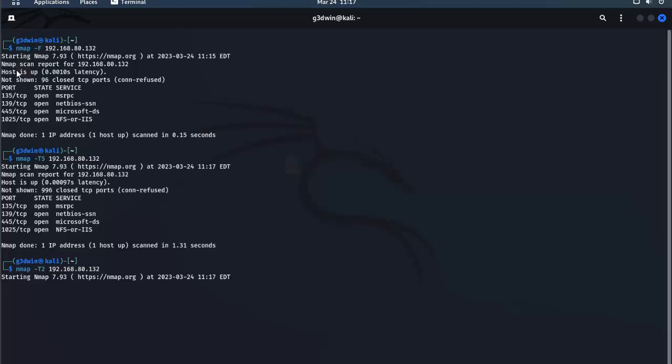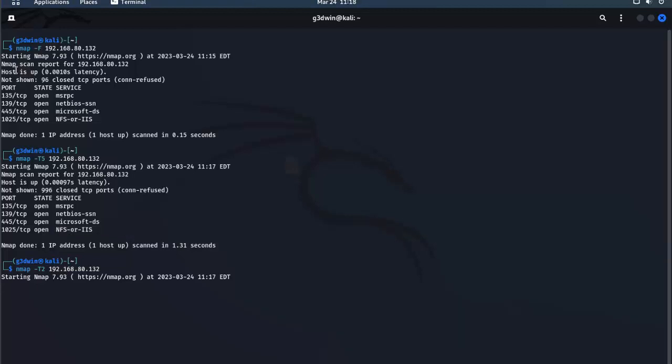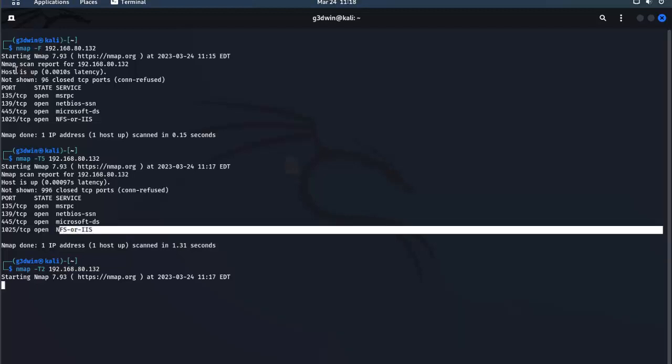And then at the same time, guys, if you see some different new results, look at that. NFS or IIS 1025. I don't know if I saw that before. But see, if I keep track and keep documenting my results, when I compare all of it, I will see that I found new things when I go through all of my scanning options.